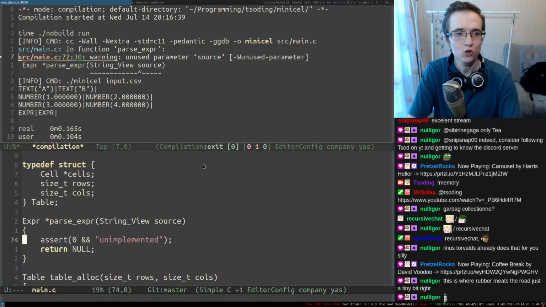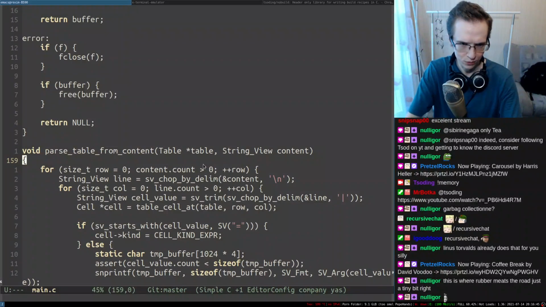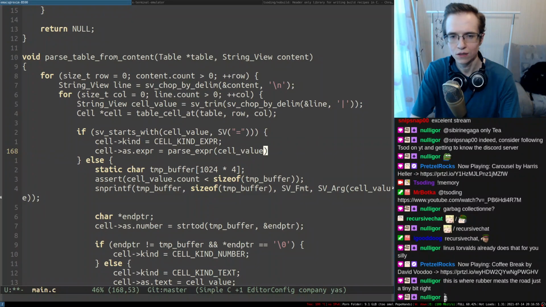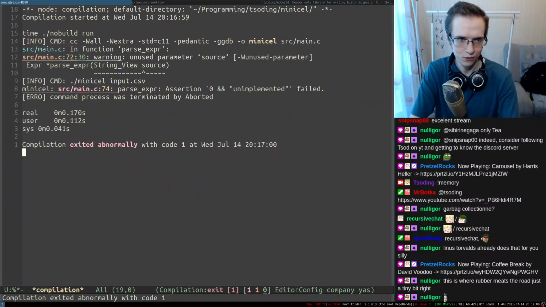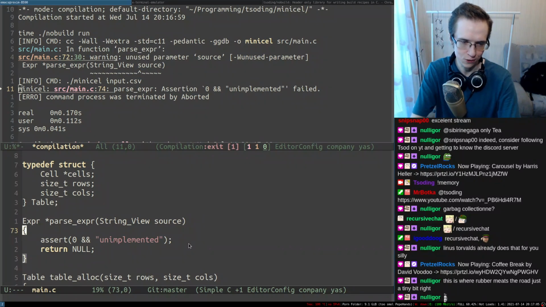Okay. And now, when I'm parsing the table from the content, if I detect that this thing is an expression, I'm going to take this as an expression, and I'm going to parse expression cell value. There we go. So here is the cell value, and now if I try to run this entire thing, it will tell me that this thing is unimplemented. So we reached the execution like here.